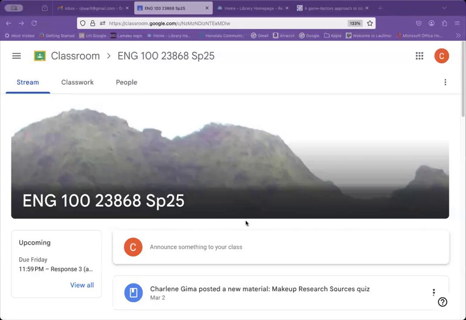Today we'll do a demonstration of how to write response 3, which is an annotated source, or annotations of up to 3 of your research sources that you will be using for essay 3.